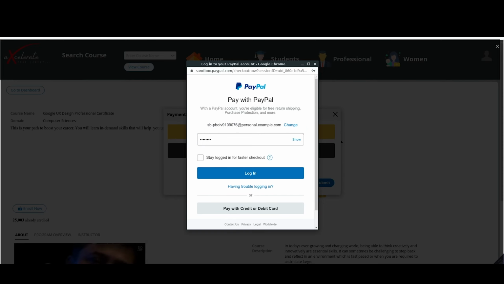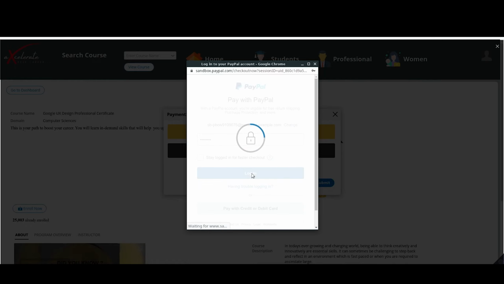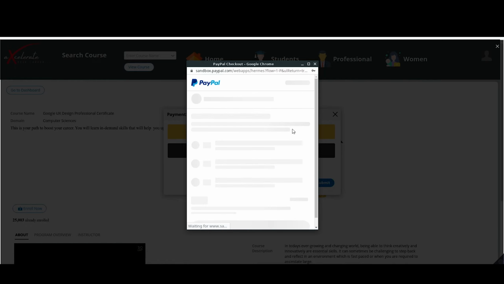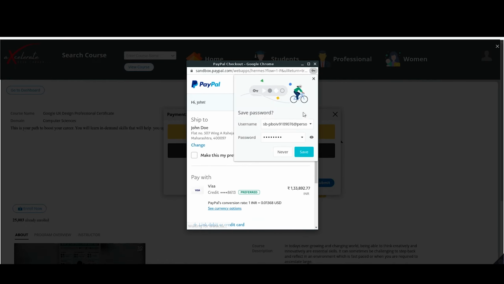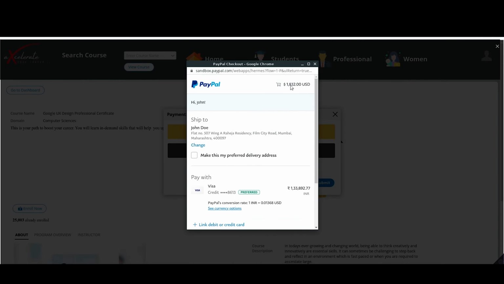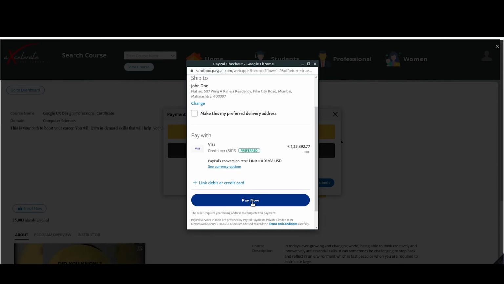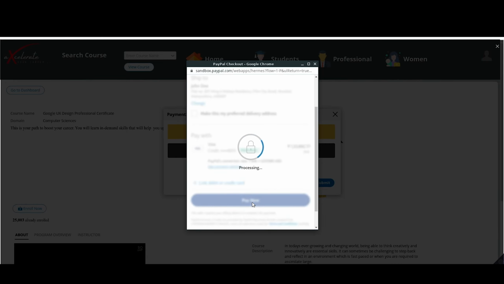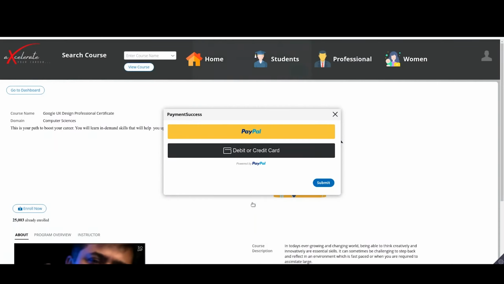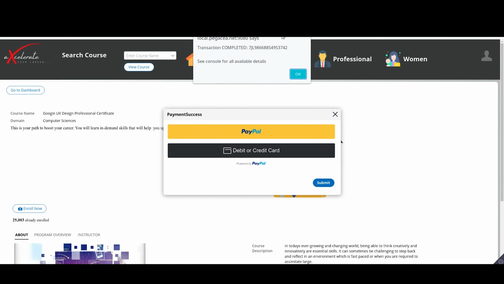Yes, we enter the username and the password. When I click on login, here you can see the total amount which we need to pay to get access to that course. When I click on pay now button, it's done. Your transaction is completed and also you got your transaction ID.